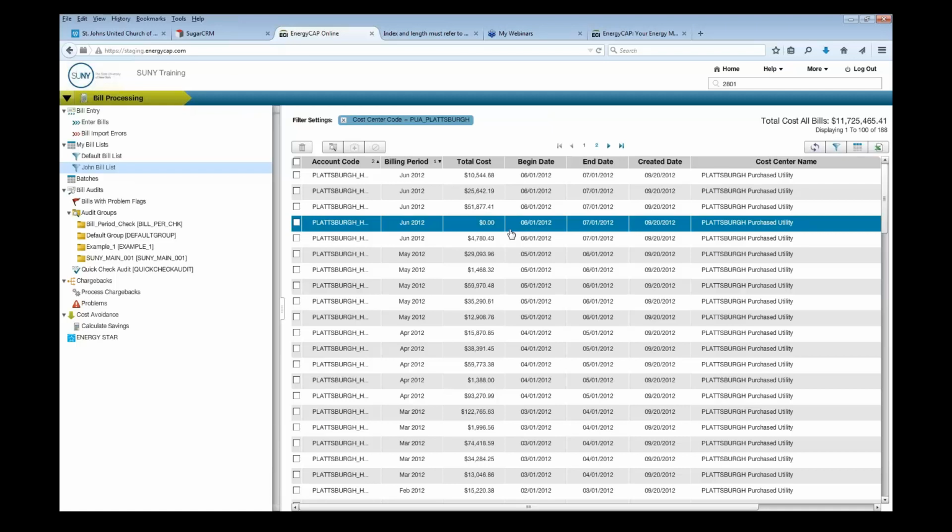These bill lists are by individual user, so when it says My Bill Lists, even if you have 3 or 4 users at your campus, everyone may have a different way of looking at bills, a different method for their bill list. So it gives you the flexibility to do that and review that information and focus in on the things that you really want to focus in on.